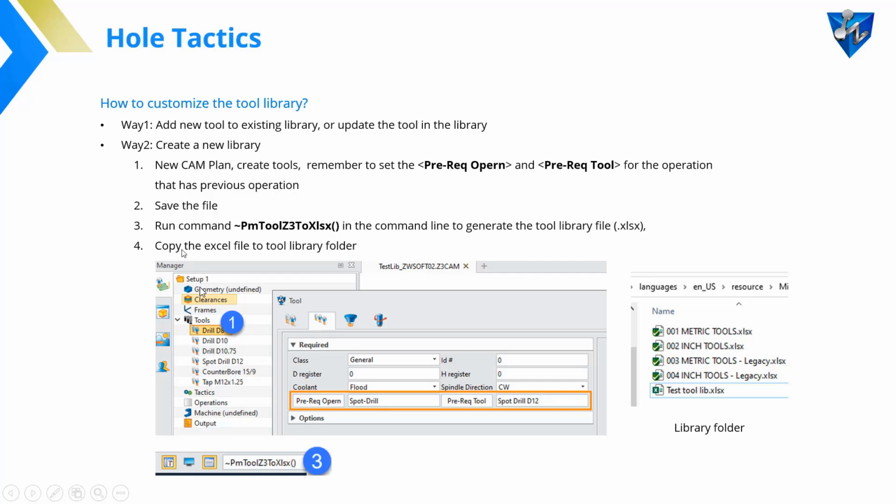You can follow these steps to create a new library. First, create a new campaign and create tools inside the campaign file. Remember to set the pre-request operation and pre-request tool for the operation that has a previous operation. Then save the file and run this command in the command line, as you can see from here, to generate the tool library file, the Excel file. Then we suggest you copy the Excel file to the tool library folder. Then you can specify this tool library in the hole tactic. So let's show you in the software directly.